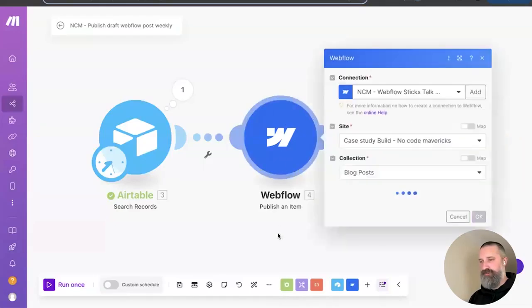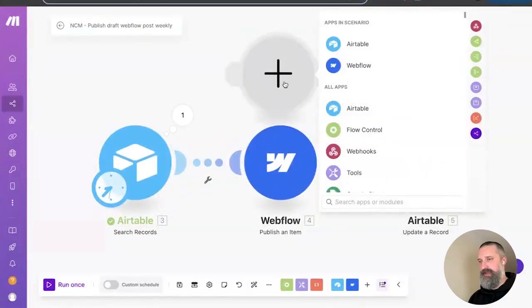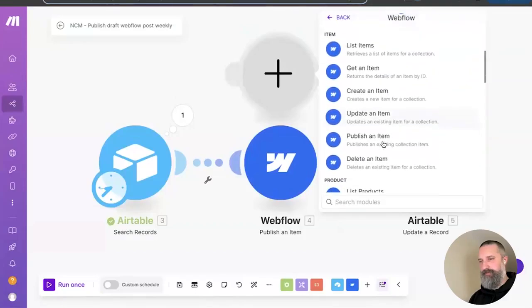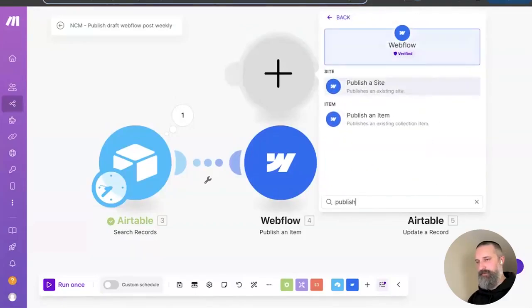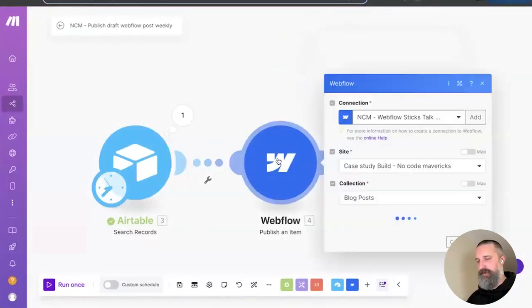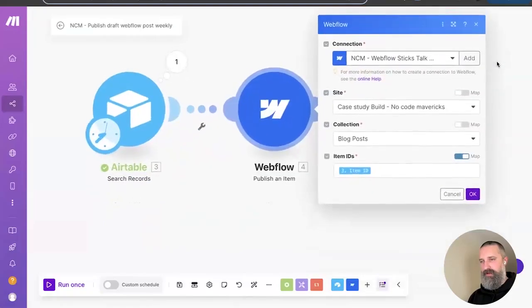So we have the Webflow publish an item module. This is how we would get that. Right click in the canvas, click plus, Webflow publish an item. It's here. We can search for it as well. Publish an item, and then we can set it up. So this one that we've set up already has the correct authentication. We've got the site case study build for No Code Mavericks. Collection is blog posts. And we've taken the item ID from the first module.